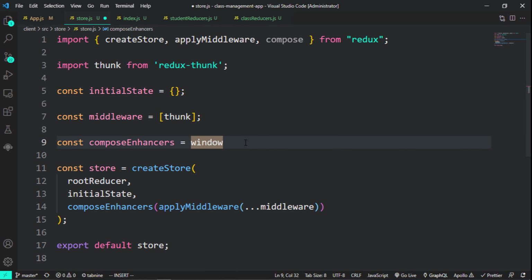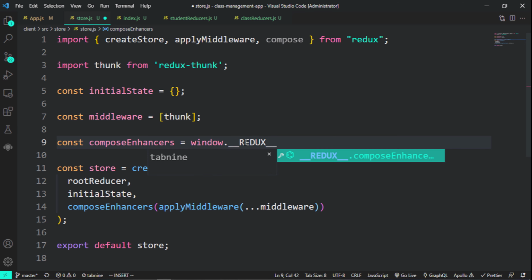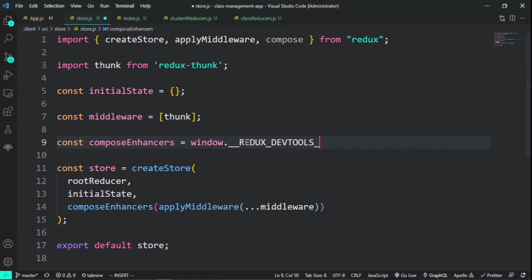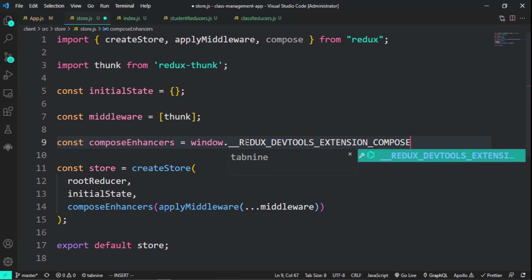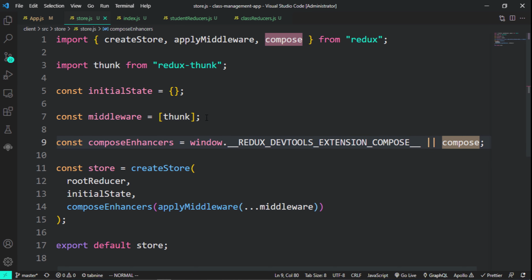So this is going to be window dot Redux dev tools extension, we have compose, or we can just use the compose. So that should solve it.